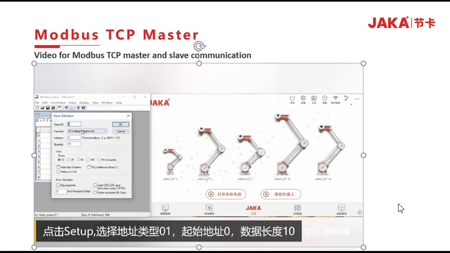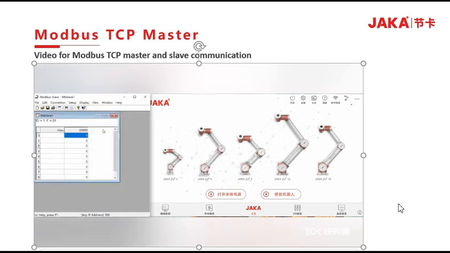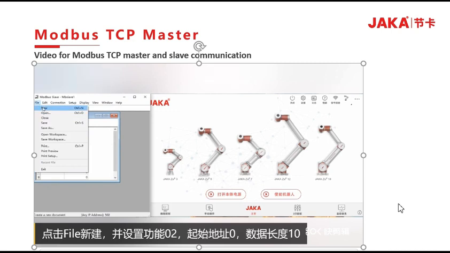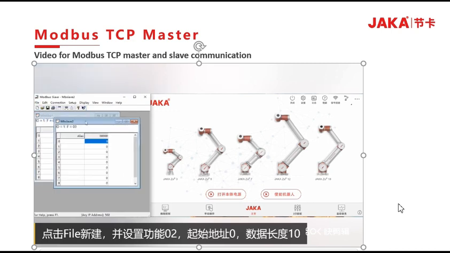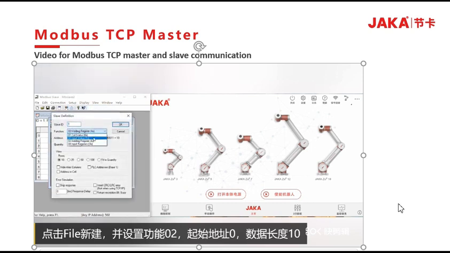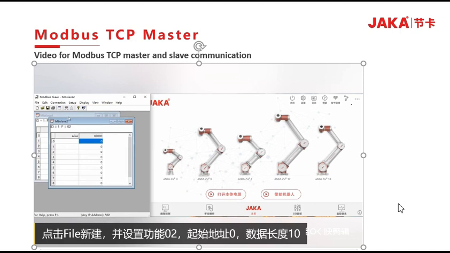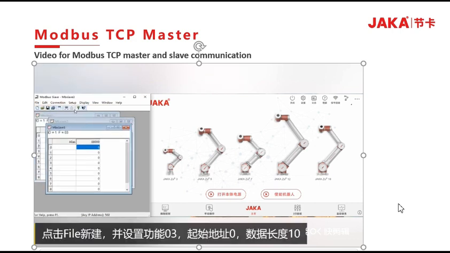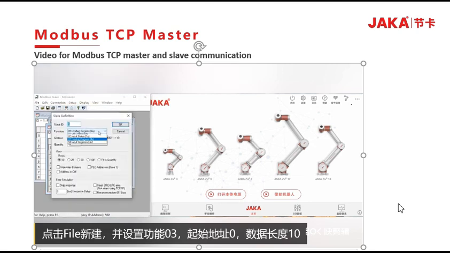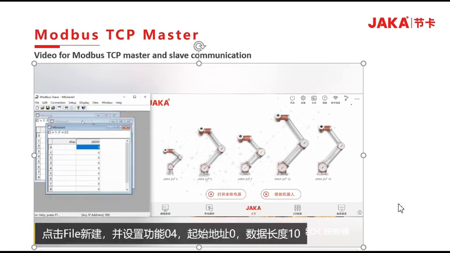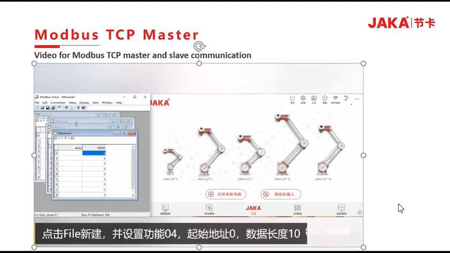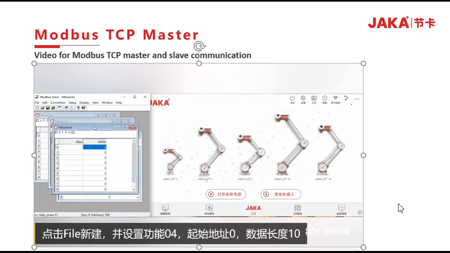Then you can click Setup, select the address type 01, starting address as 0, length 10. Then click Create and set the function code 02, address as 0, quantity 10. Create another table with the function code 03. And finally, a fourth table with the function code 04.